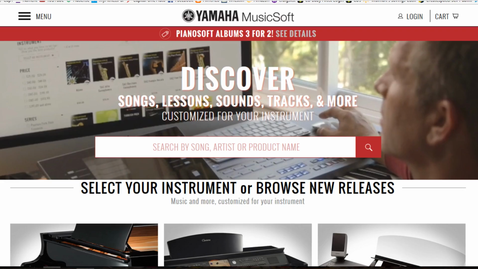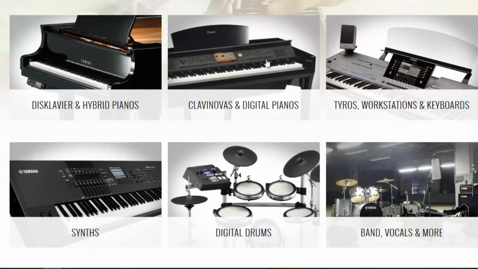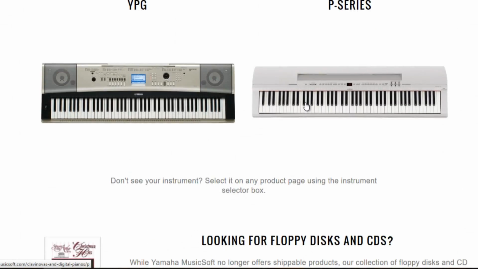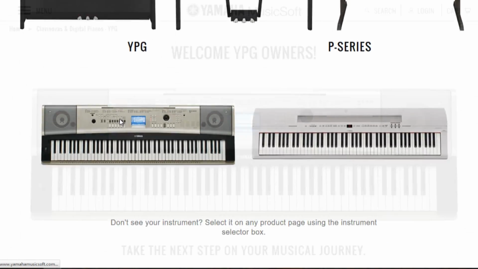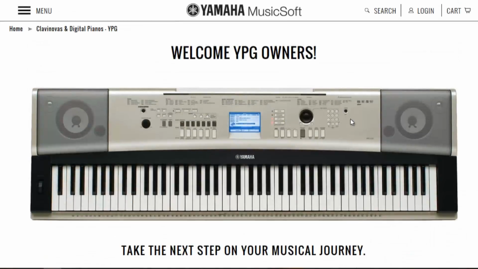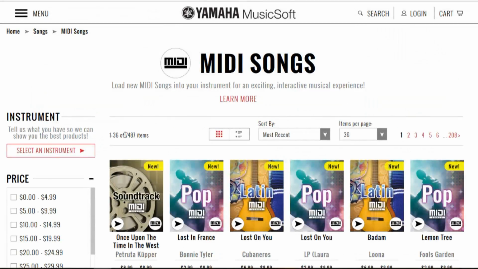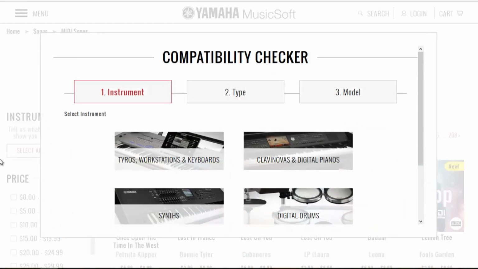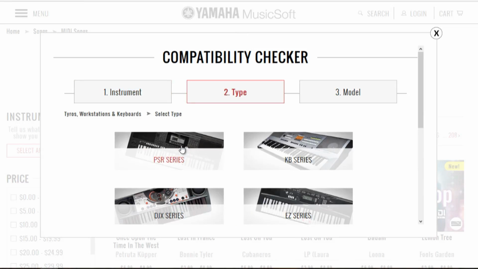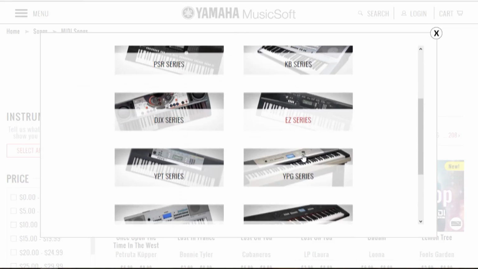You can go to Yamaha's MusicSoft website, and here you can go to digital pianos. Basically, you select your keyboard. So I have the YPG, and I'm gonna look at MIDIs. Okay. I don't know why it just ignored me. Let's try that one more time because it didn't actually take what I had. So let's do it one more time on this page.